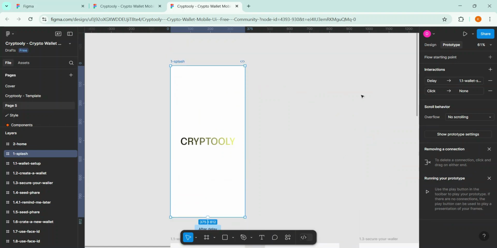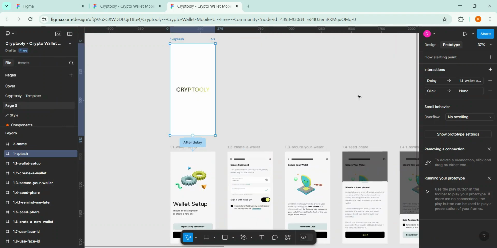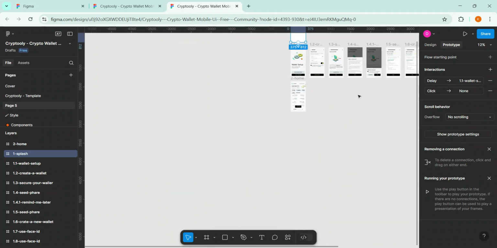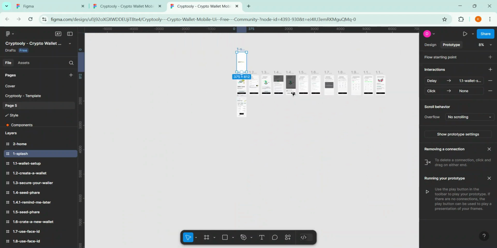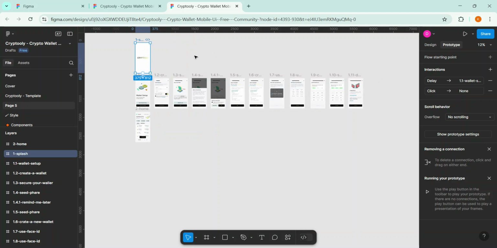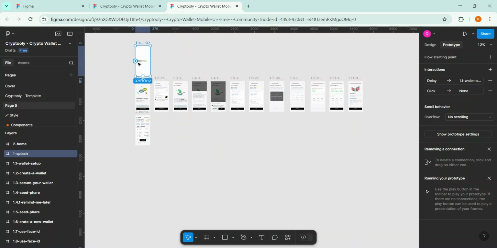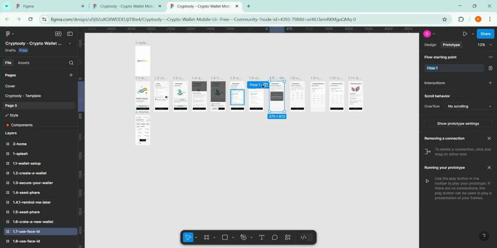First thing you will see at the panel is your flow starting point, right? The flow starting point is where your prototype will start whenever you play it. It doesn't matter how you place them. You can place your designs anyhow you want and choose to start your flow from any particular point. Let's say this is the first on your list, you can choose to start your flow from here. When you select this, you see that this is flow 1.